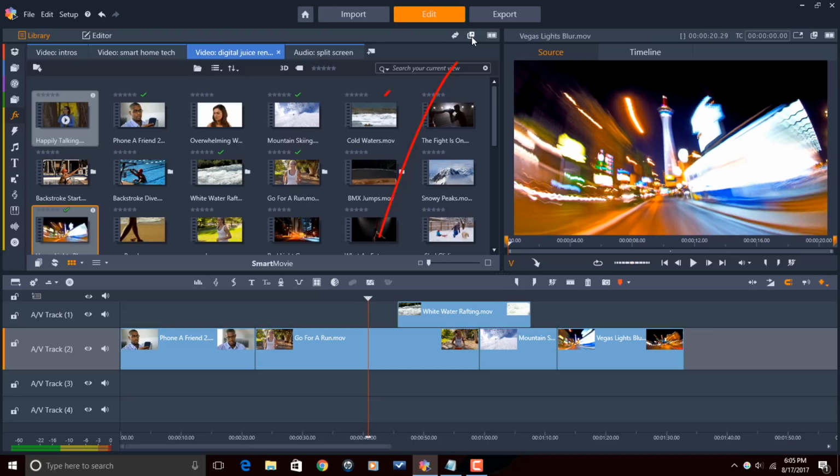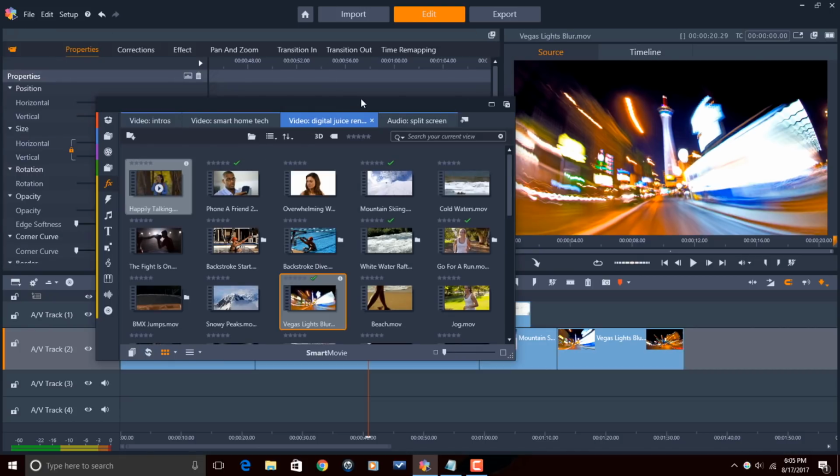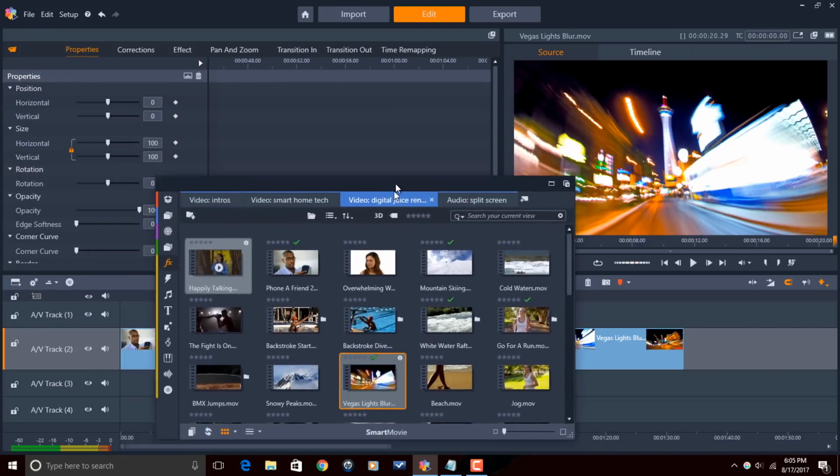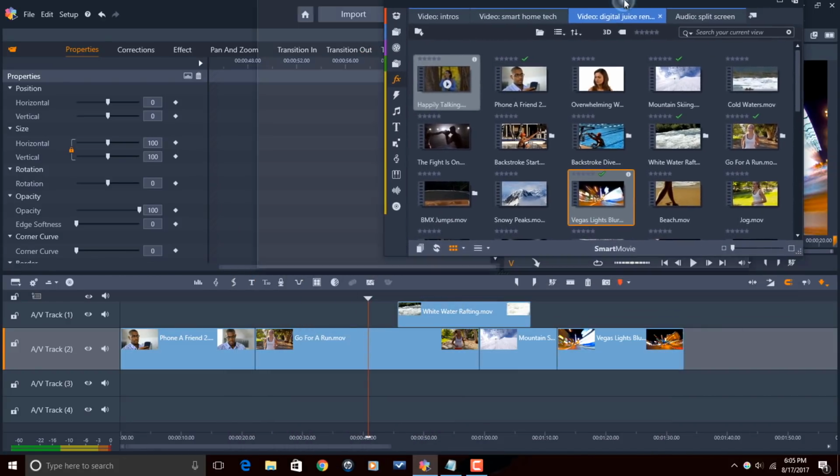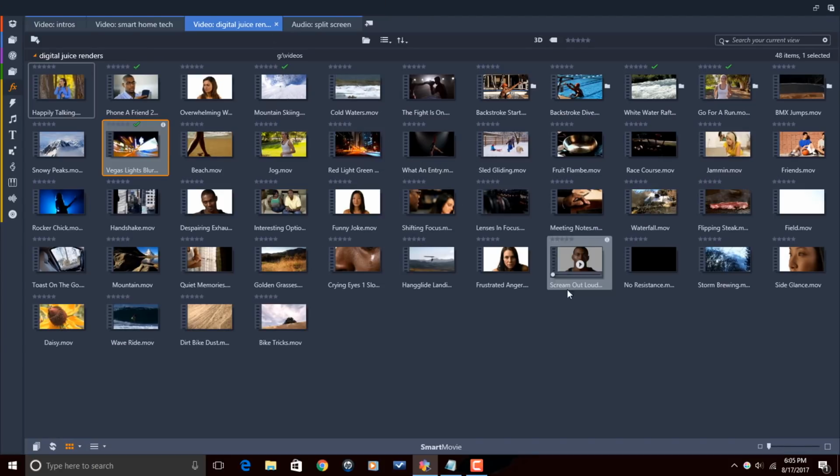Then we can detach windows. If we click on this detach windows button, then it's going to detach the window from where it was, and it actually opens up the editor window. So I can go ahead and dock the window wherever I want.